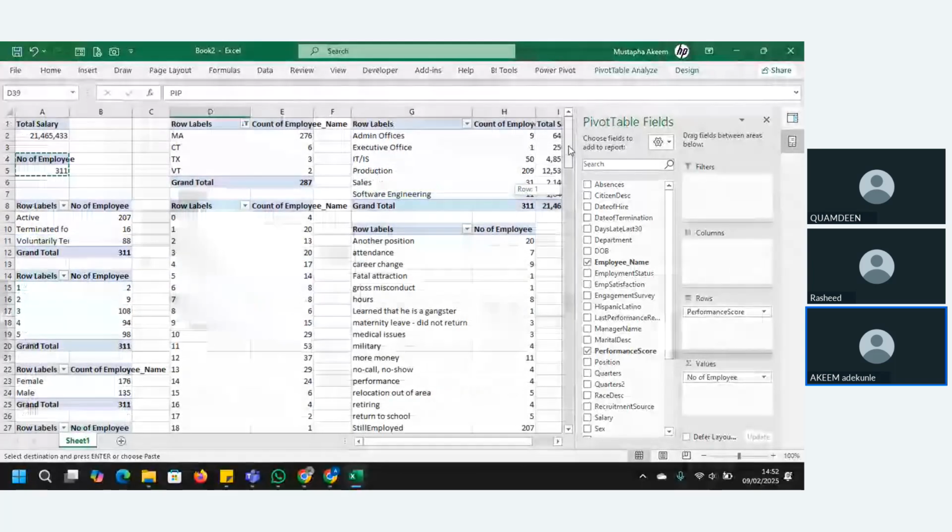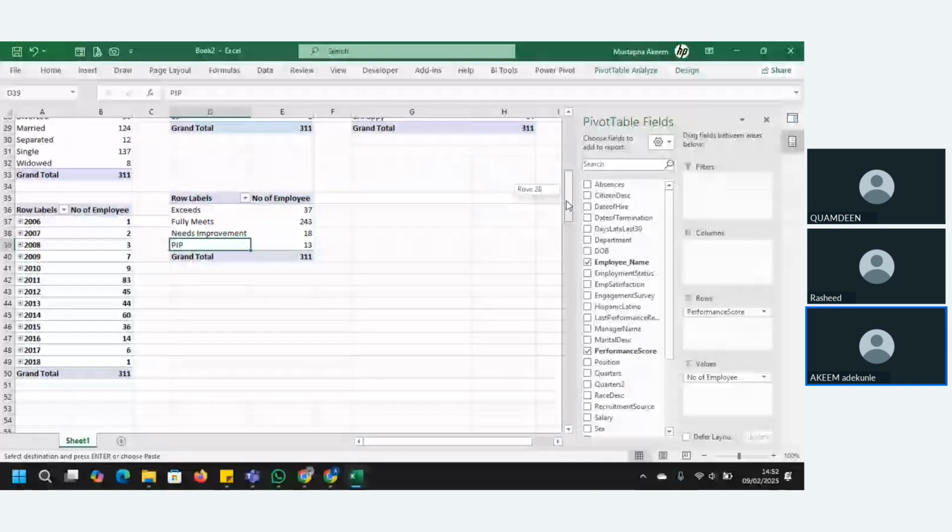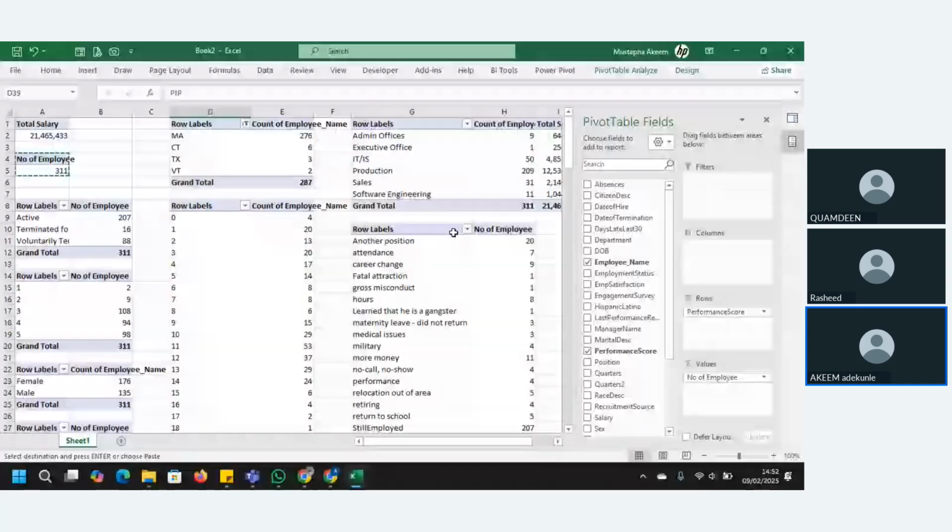I think we can now start pivot chart. Now, let's create a chart from this little one that we have. Let's create chart for this. What do we do here? Termination reason. Let's analyze. Let's create for this.